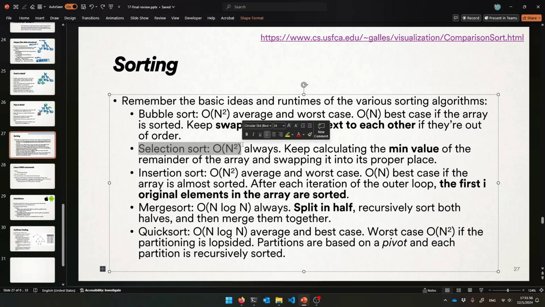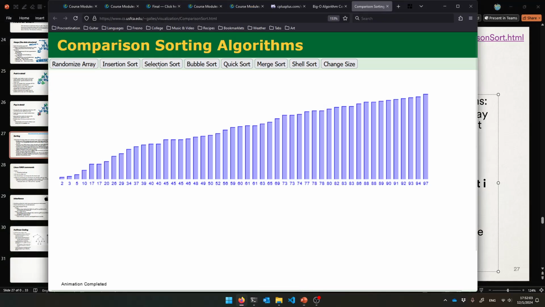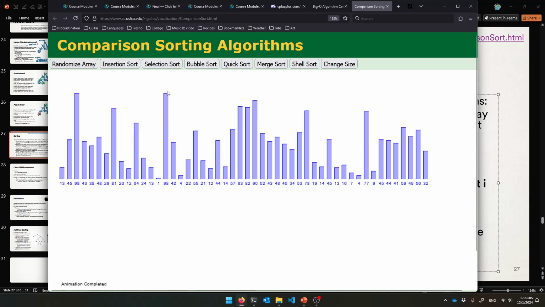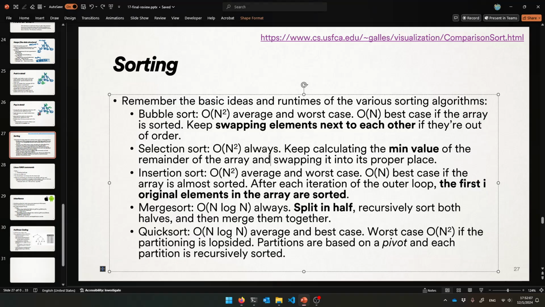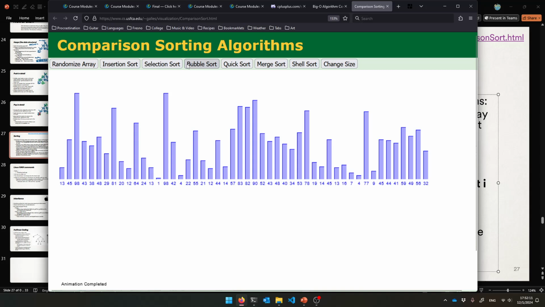Selection sort. We got selection sort next. Let me randomize the array first. What selection sort does is it's going to go and select the minimum each time. It keeps finding the min value of the rest of my array and putting it in the right spot. So it's going to highlight, there's the 1, it's going to bring it to the end. Here's its current guess of the minimum, and you see it updating its guess each time.